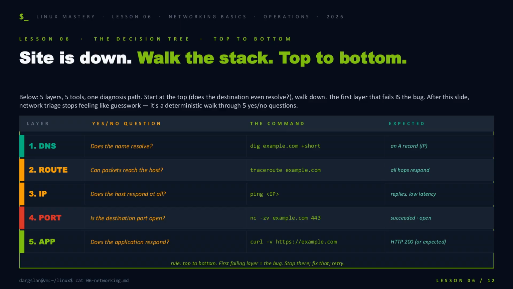5 layers, 5 commands, 1 rule, top to bottom. Start with dig. Does the name even resolve? Then traceroute to check the path, ping to confirm the host is alive, nc to test the port, and finally curl to hit the app. The first layer that fails is your bug. Stop there, fix it, retry. That's the entire game. No guessing, just walking the stack.